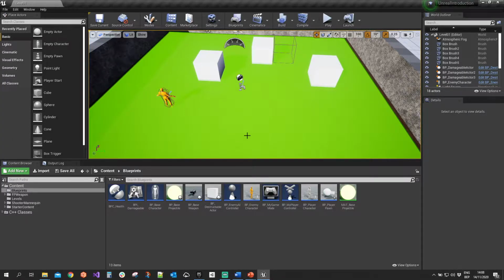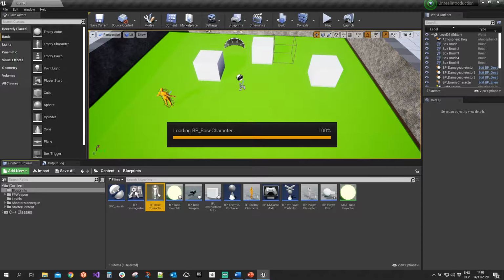Next up, let's add damage to the enemies and the player. Now, both the player and the enemies will need to receive damage. So that's something that I can add in our BP base character because both the enemy character and the player character are inheriting from our base character. So I can have a base implementation in there and then make adjustments where needed in both of them. So let's open up our BP base character.